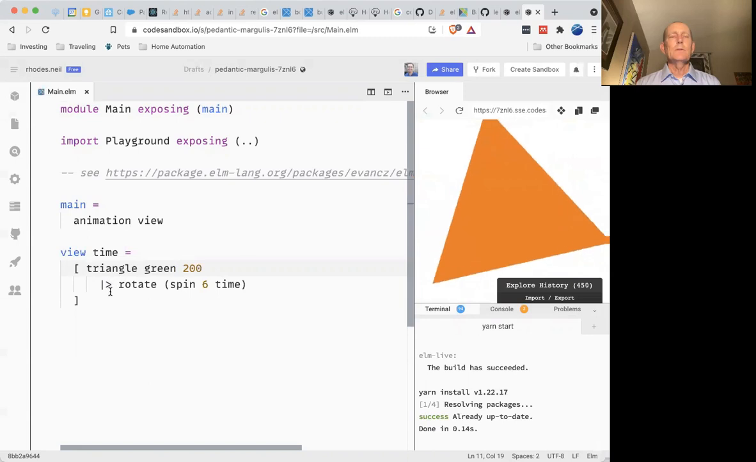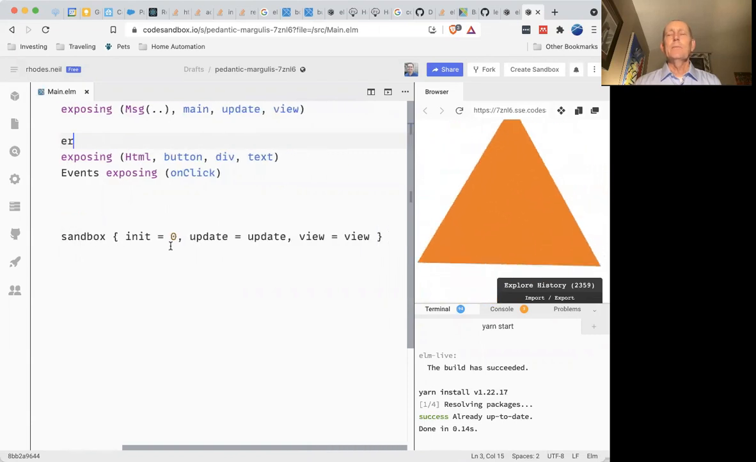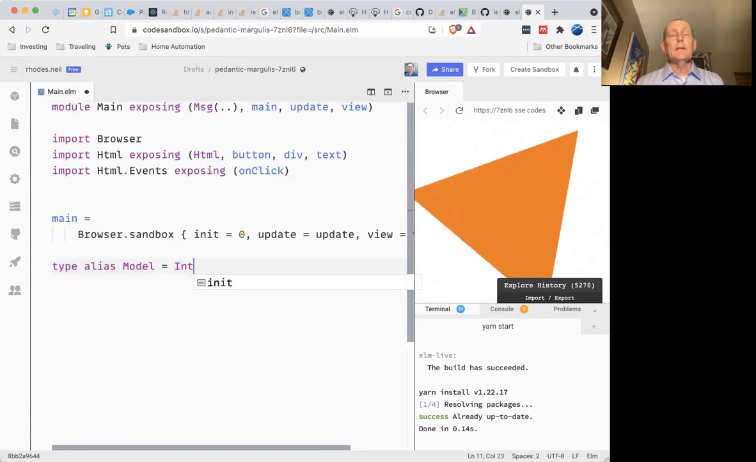I am going to go ahead and have my main be a browser sandbox. This is going to basically allow me to have a HTML page that can't interact with the outside world. We're going to say that our data for our application is going to be an integer.